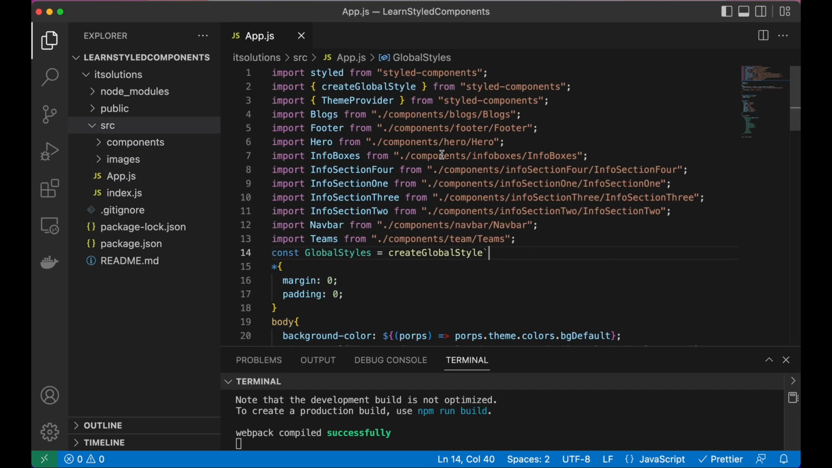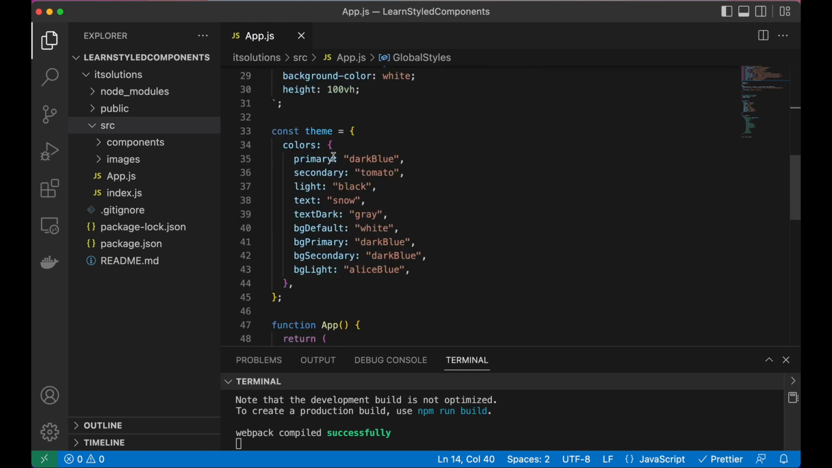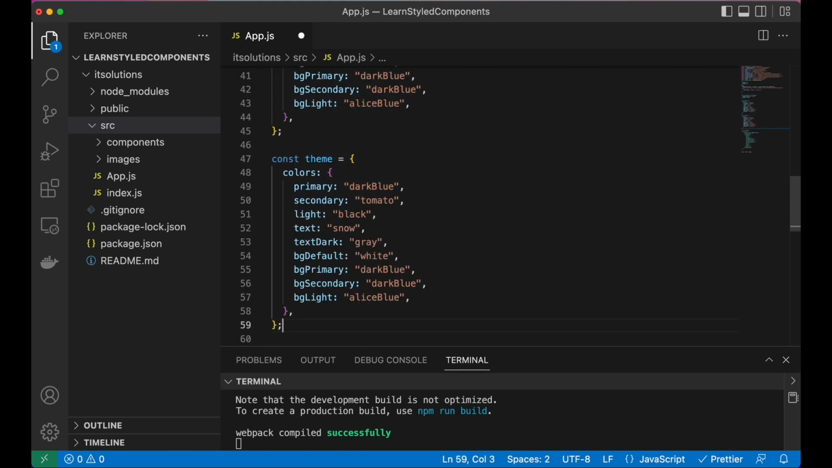Now inside the app.js, we got our theme here. As you see, we got all the colors which we are using for this website. Now for the dark theme, of course, we need the same keys here, but with different colors. So I'll just copy this theme and I'll call this now dark theme.